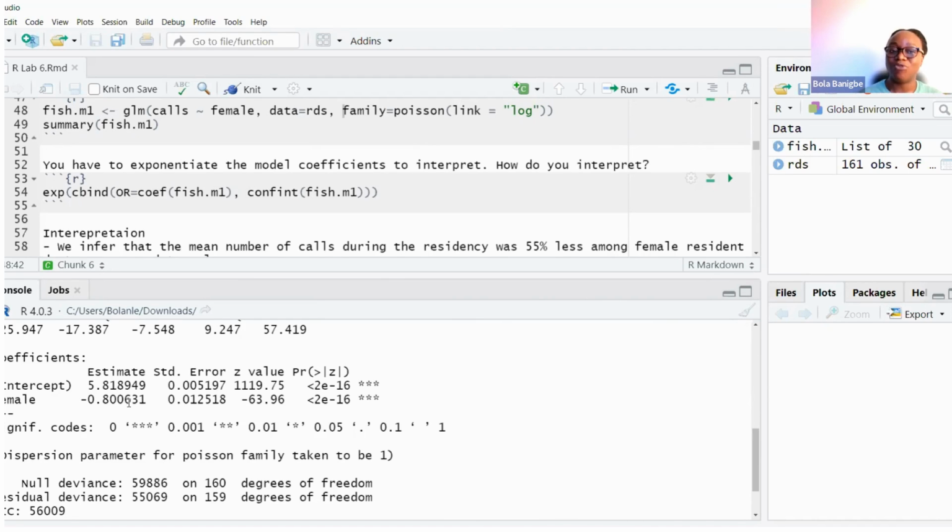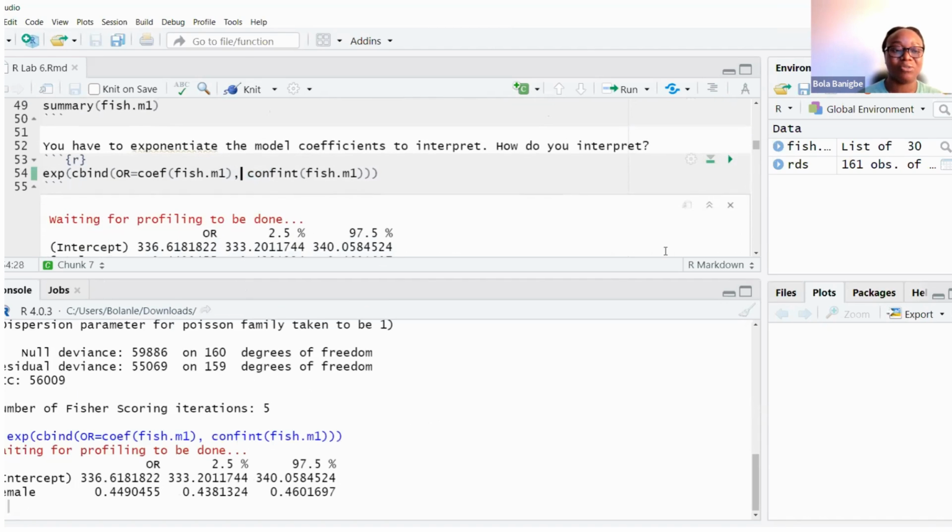And so to make the result interpretable, we take the exponent of our coefficient, and we also ask R to take the exponent of the confidence interval. I'm not going to type this out. So here we are. This is what we have.